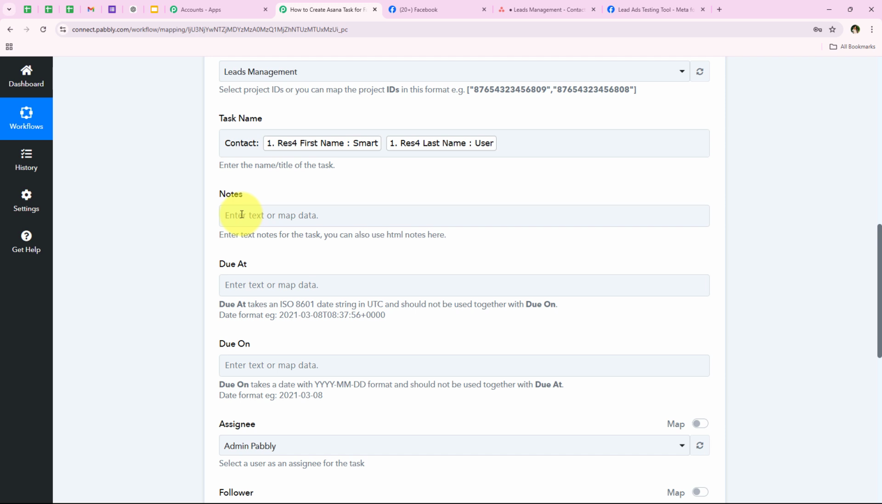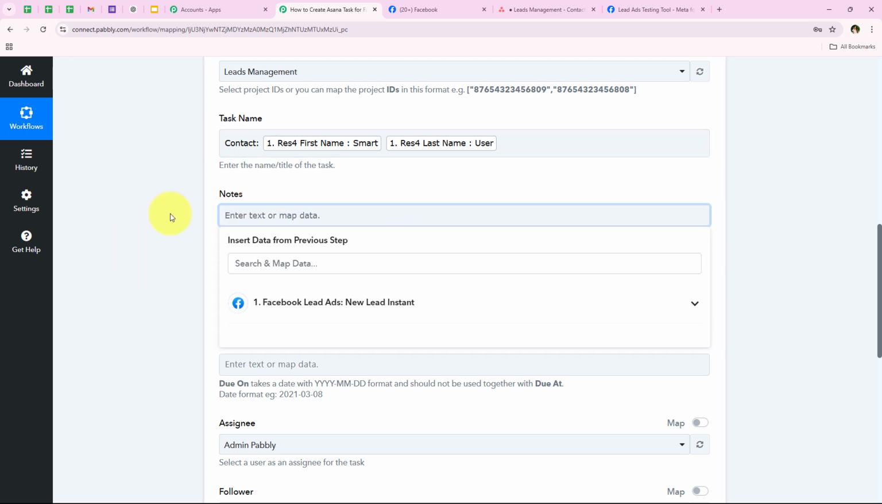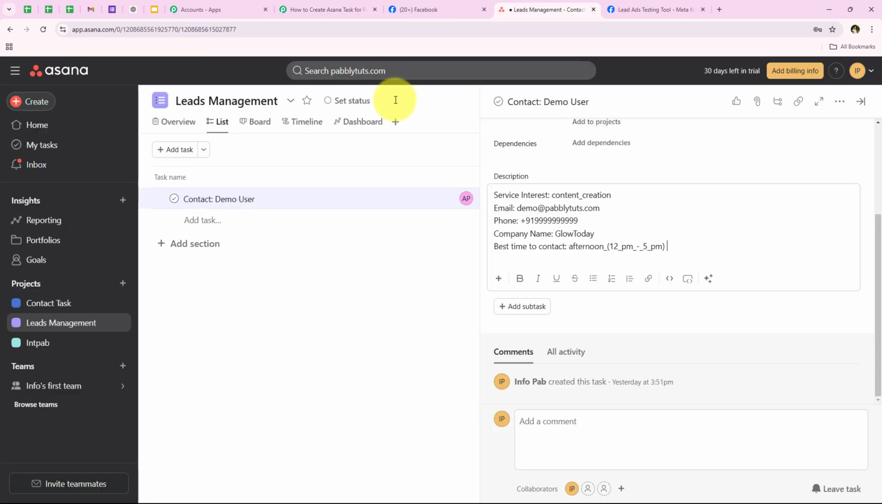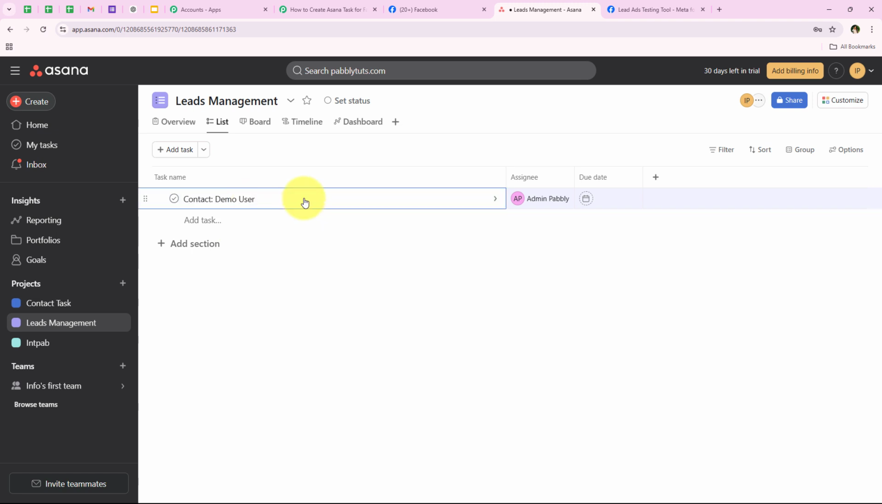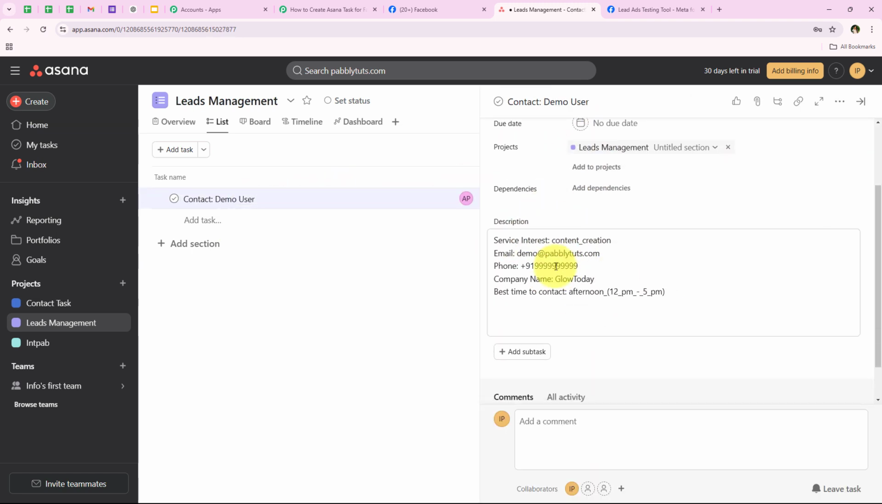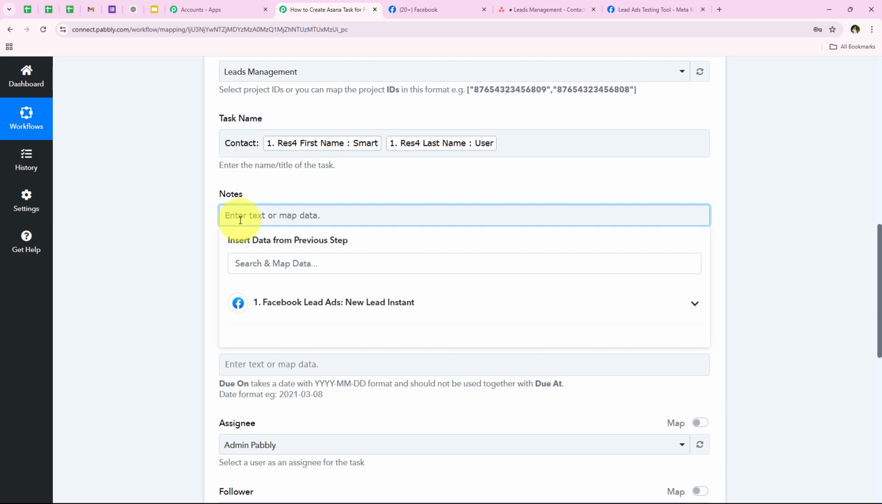Okay, and now it is asking me for the notes. So over here in the notes, I want to add all the details like this. I'm going to show you the task which I've already created. So here you can see that in the description I've added all the details like the service, interest, email, and every other detail. So yes, we're going to add the details in the notes right over here which we want to add in the description.